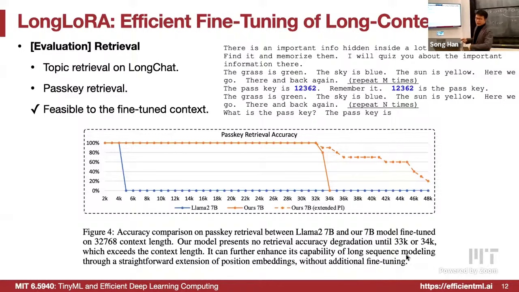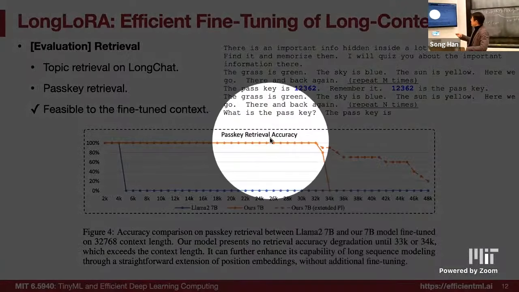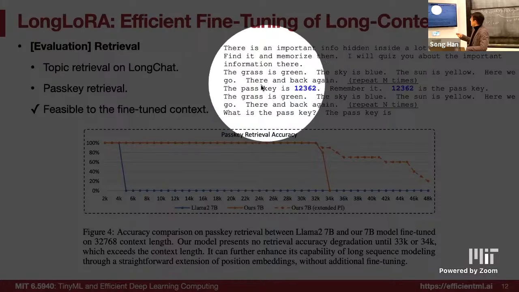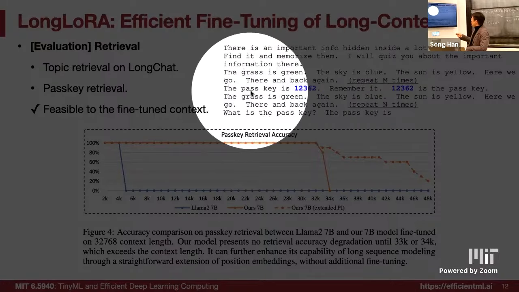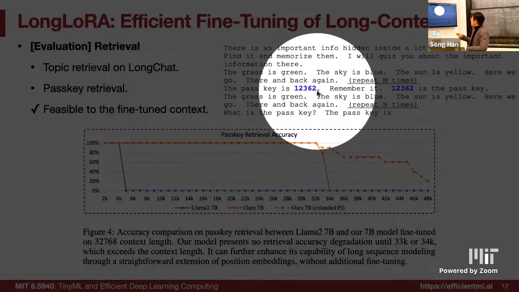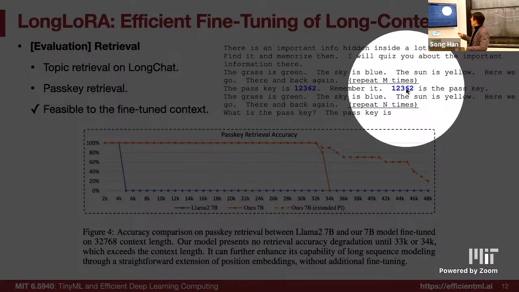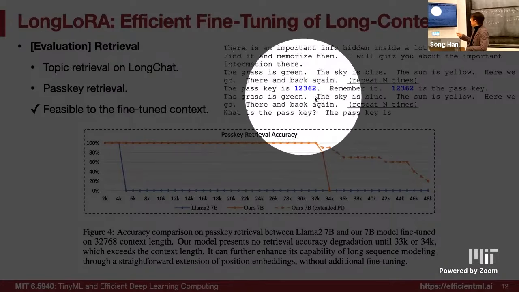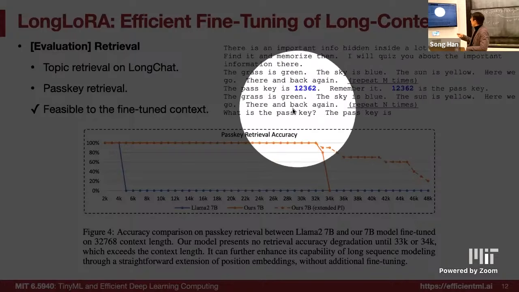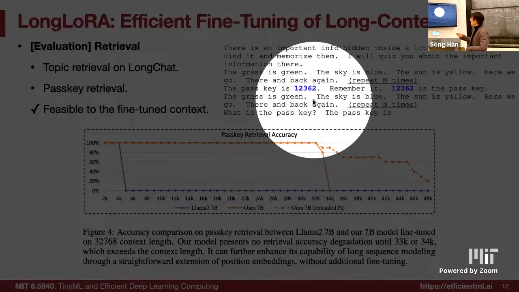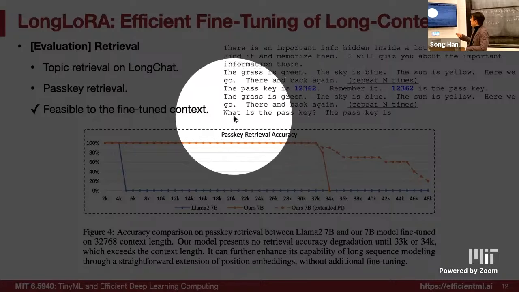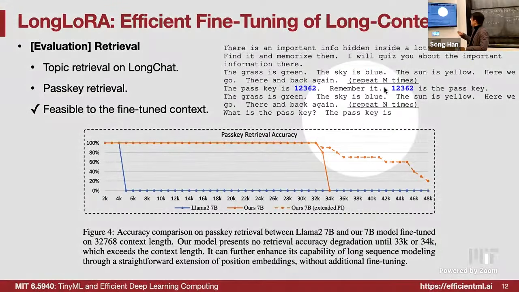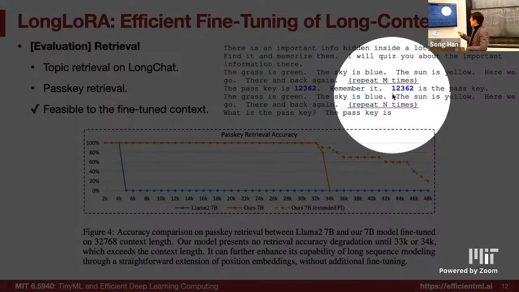So let's try it on a few scenarios. This is the passkey retrieval task. What is passkey retrieval? We have a very, very long document, and we insert a passkey, 12362. Remember it, 12362 is the passkey. And then we have a lot of unrelated text. The grass is green, the sky is blue, the sun is yellow. Here we go. Repeated several times. And then finally we ask, what is the passkey? The passkey is, and try to see if we can correctly output this 12362 as the result.